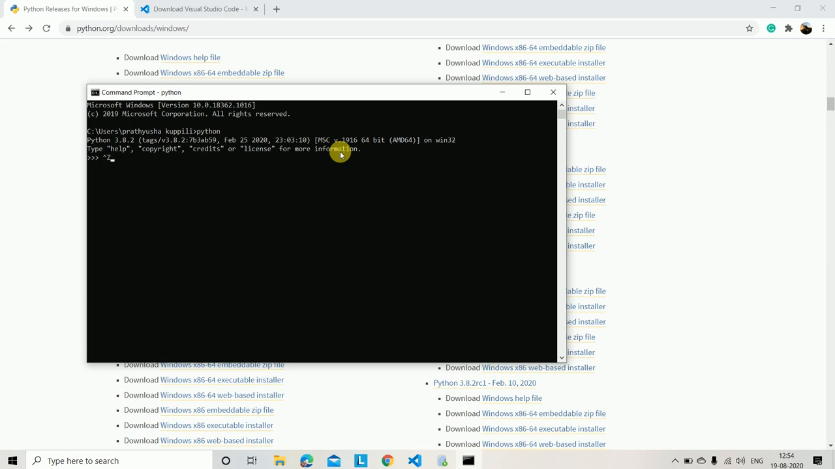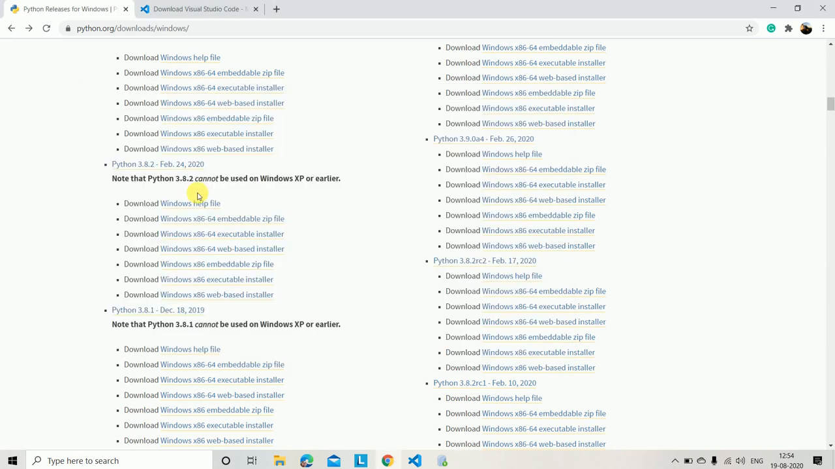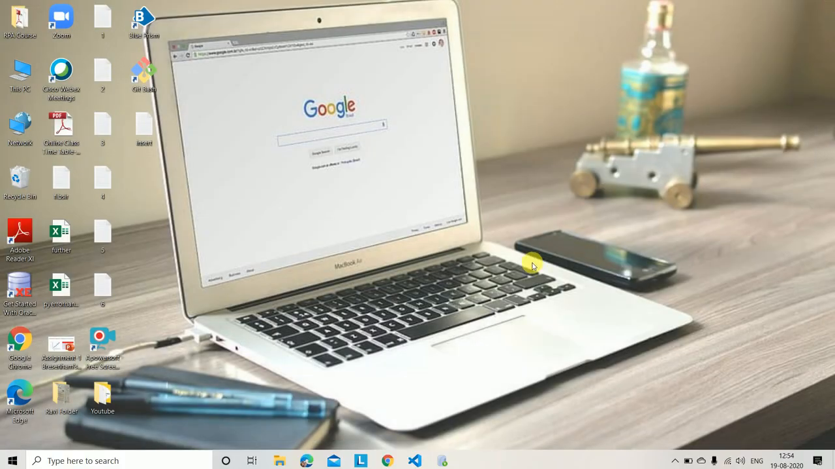And to get out of this, press Ctrl+Z, so that you will come out of this, and then to exit, type exit. Yeah, this is the installation of Python and the editor.